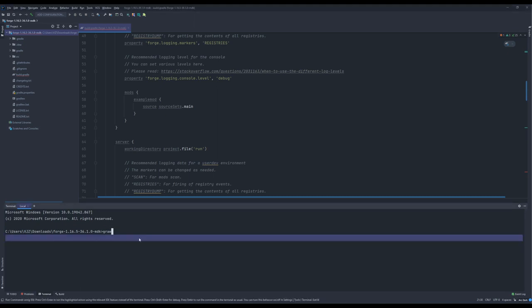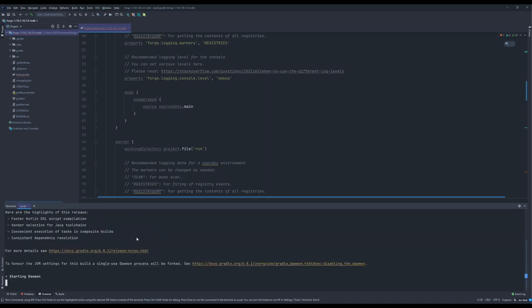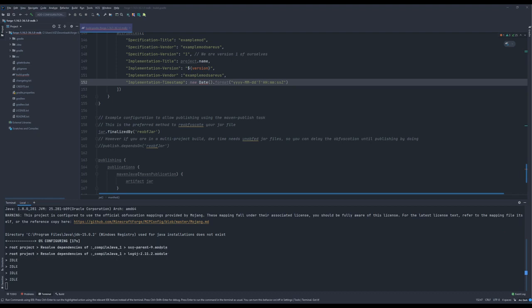So again, gradlew genIntellijRuns. So just like that, and you can see now that we run the command, it's doing its thing.